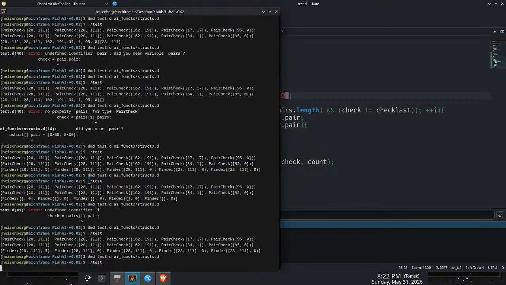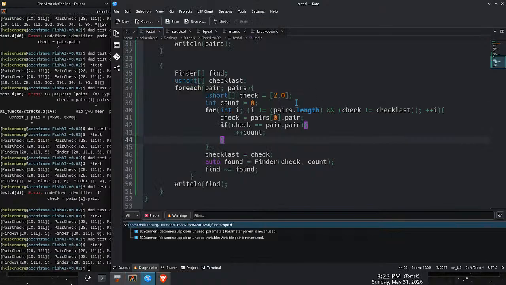Now that works. Kind of. Because it then counts again. So it still enters the loop and goes, okay, check equals pairs dot that. If check equals pair dot pair, it still handles this kind of. I think what I need to do is actually put it in this if statement.